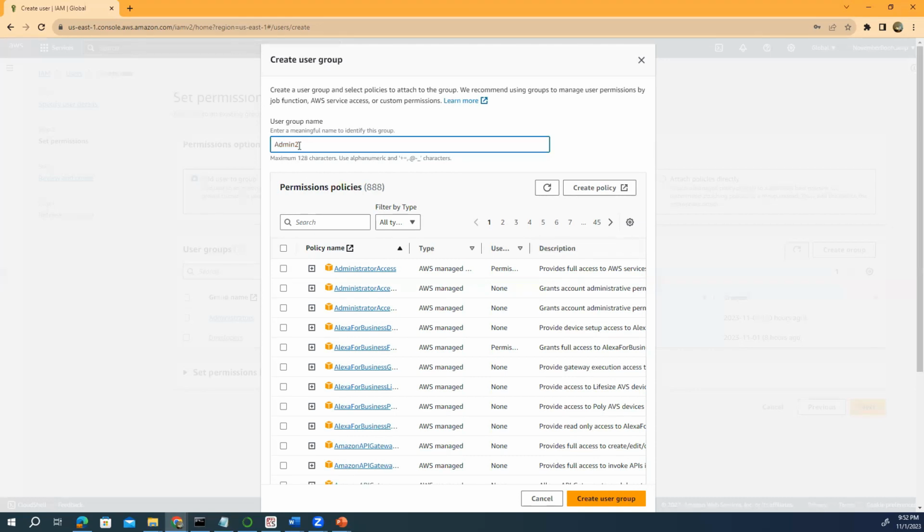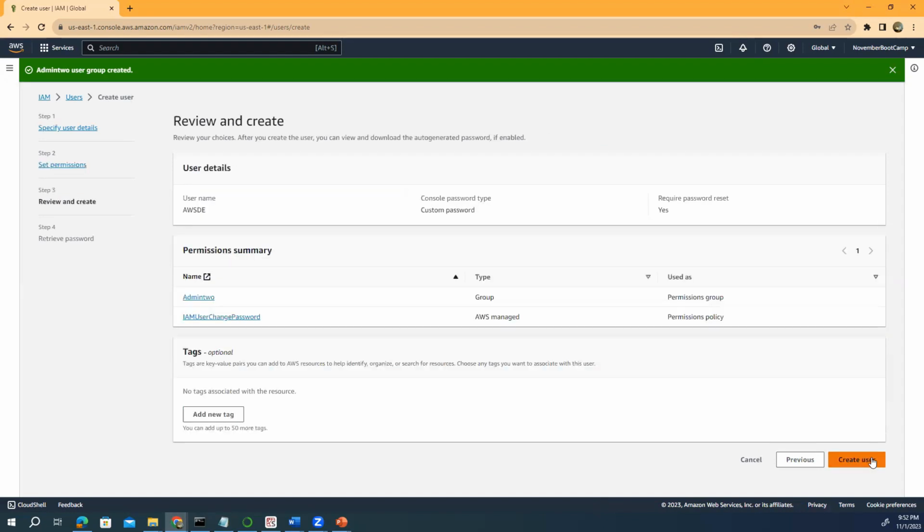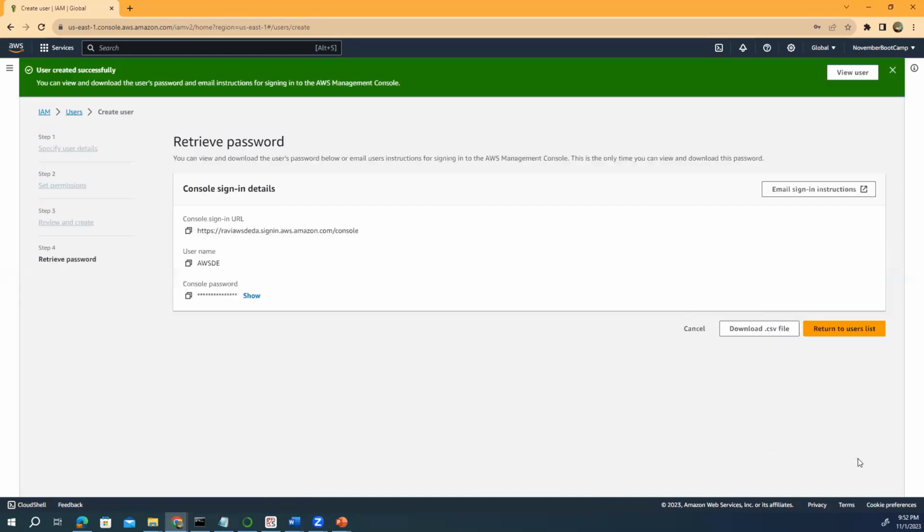The name is not important. Click on create group. The administrators group is there, so here I'm adding this user to the admin2 group, which was created just now, and then clicking next. Click next here. Once you click next, you have the option of creating this particular user.